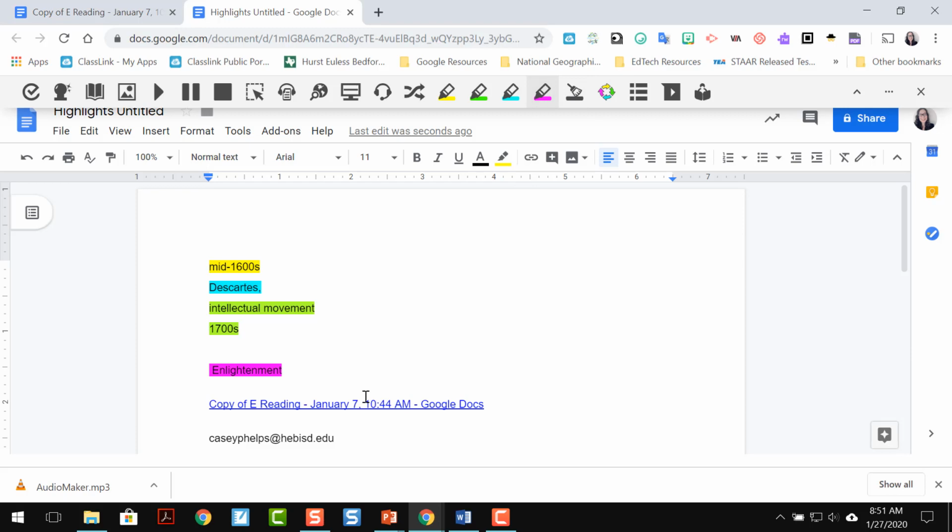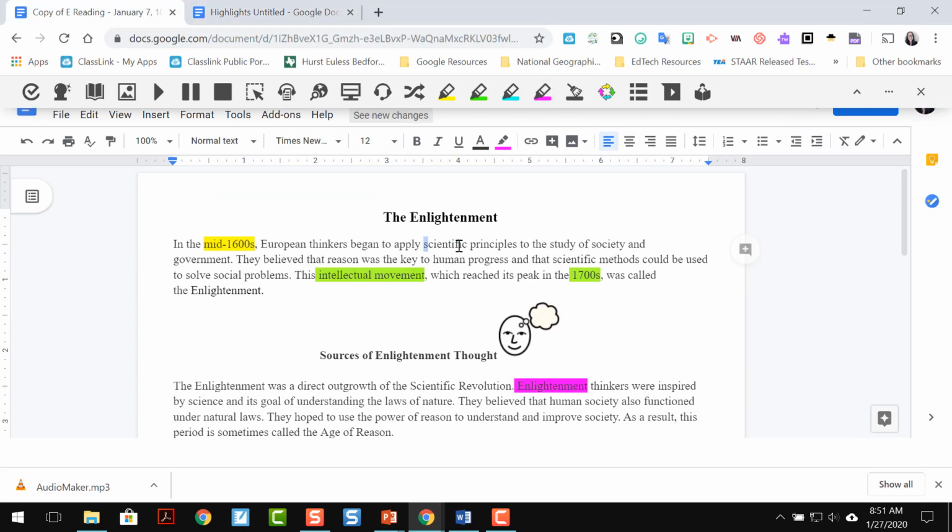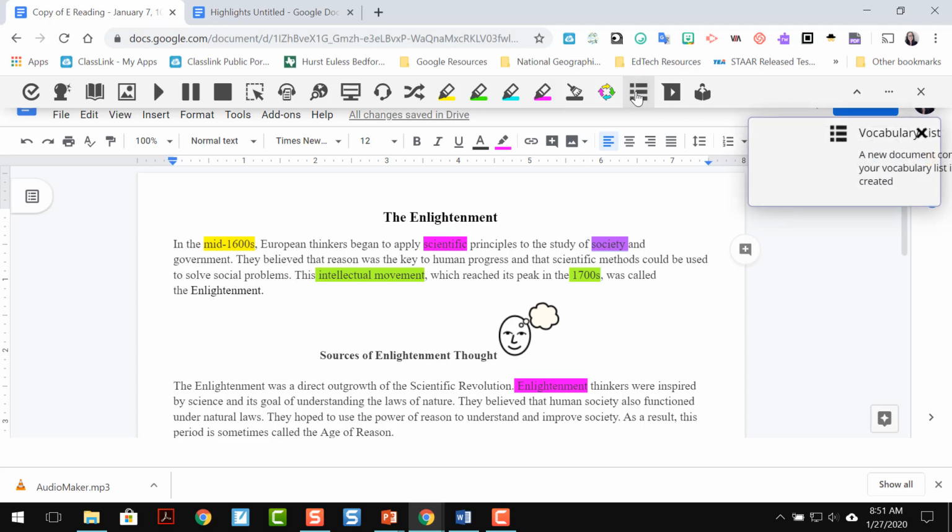The other option, I'm going to go back over here, is to highlight a couple different ones for my vocabulary, just so that I have enough here, is to come and do the vocabulary. And when I hit vocabulary, it's going to have a new document for me here.